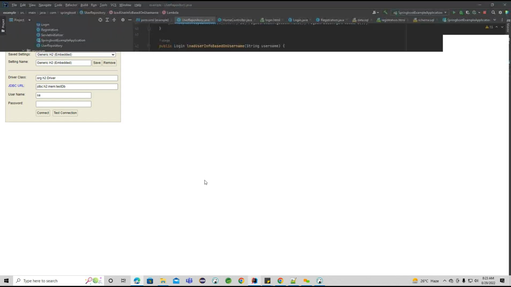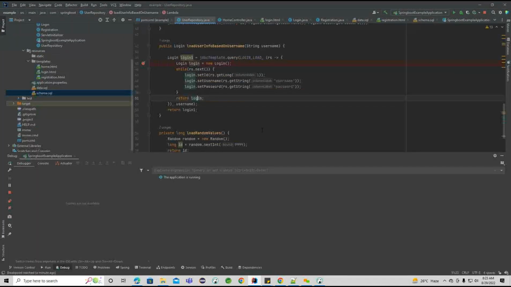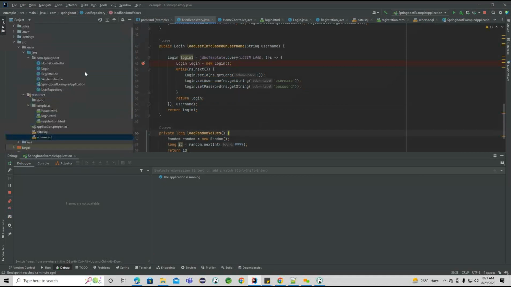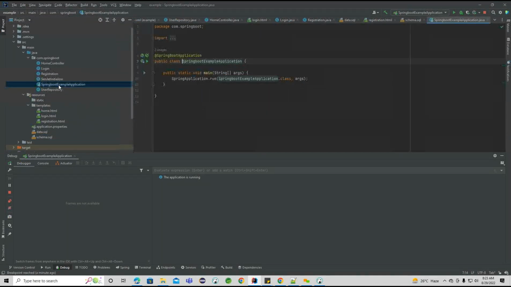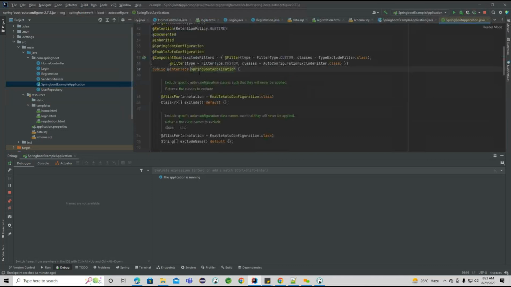Okay, if we don't have anything, if we observe carefully here, this is the Spring Boot example application we have. Now what can we identify if I expand this Spring Boot application? We can see the Spring Boot application annotation. This is the specific annotation coming from Spring Boot. We did not see this annotation in our Spring related examples. So what exactly does it have internally?